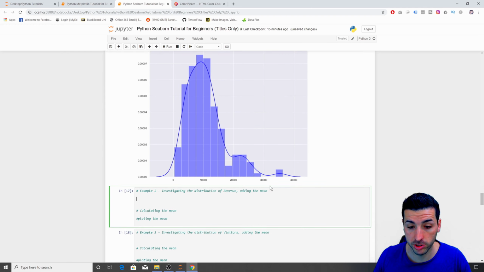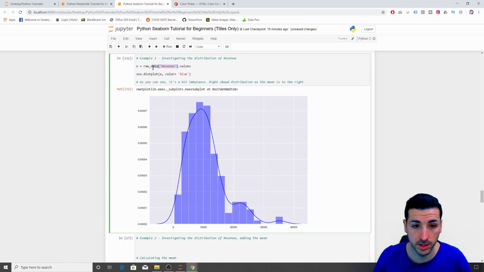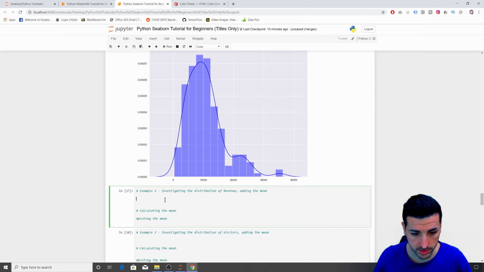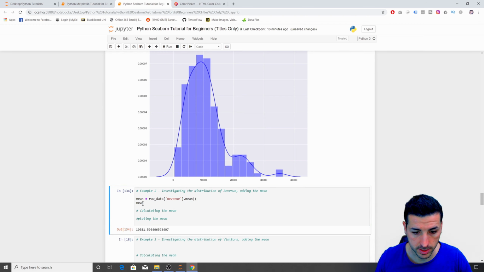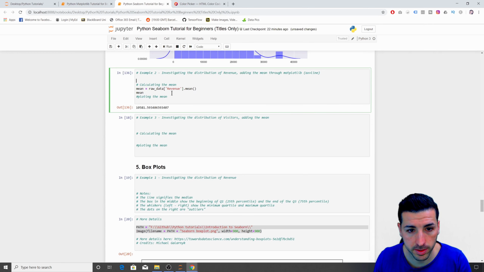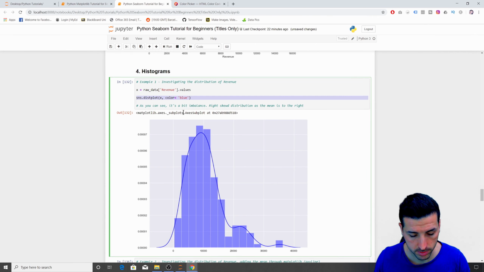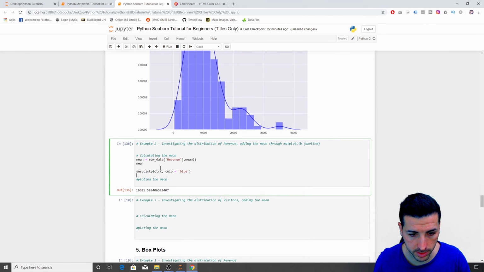To plot the mean now, first we have to calculate the mean. I can just copy this, paste it down here, and say mean equals row data revenue dot mean. Then if I run the mean, we can see that the mean is about $10,581. Then I want to move this mean down here where I said calculate the mean. After that, I want to copy the same plot as I have up here, paste it down here, and then run it.